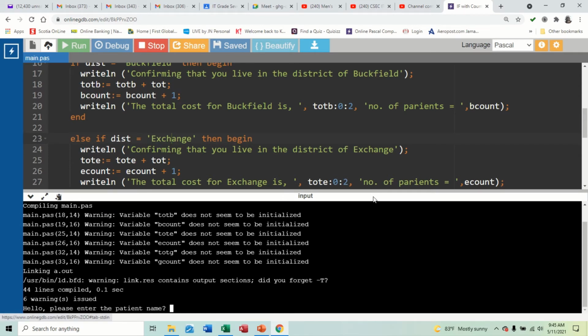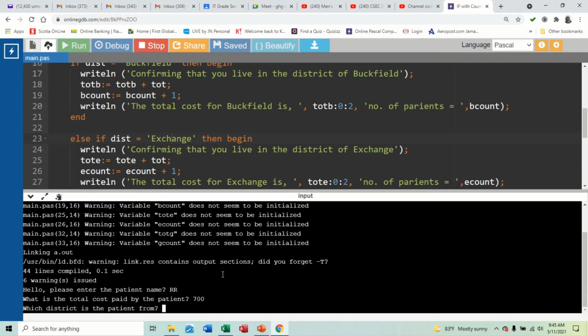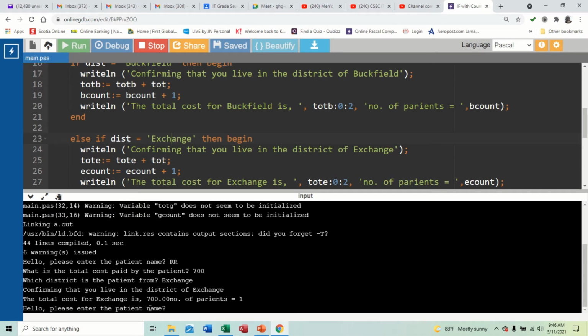They give me some stuff, but this wasn't initialized. I'm not concerned about that right now. It says RR and 700, and it's from Exchange. Now I must spell Exchange exactly as I spelled it in the program here, or else it's going to give me some problems. All right, press enter. And so far we see Exchange 700, number of persons entered is 1.